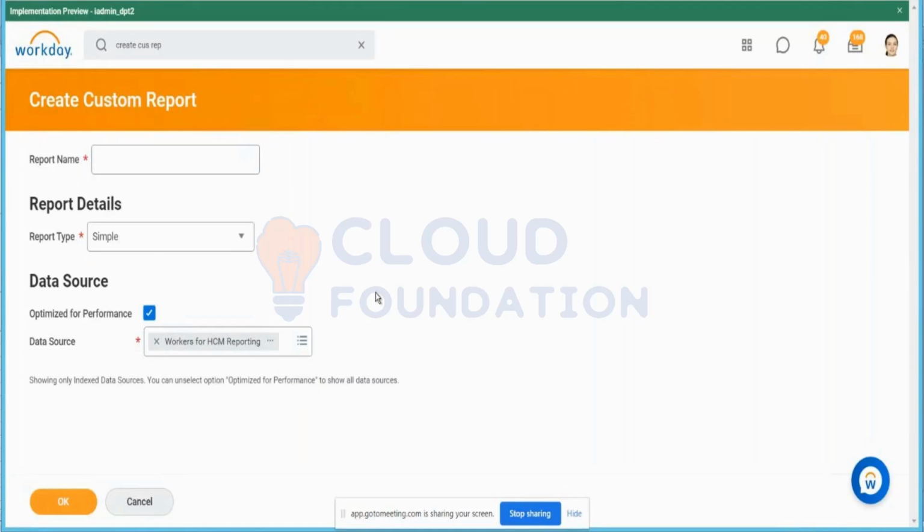So there is a challenge here again. If I select this and create a report, then I will not be able to add a non-indexed field. In an indexed data source, you will also be able to add non-indexed fields. Let me show you how.